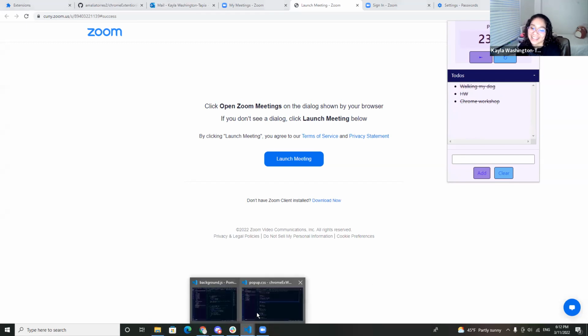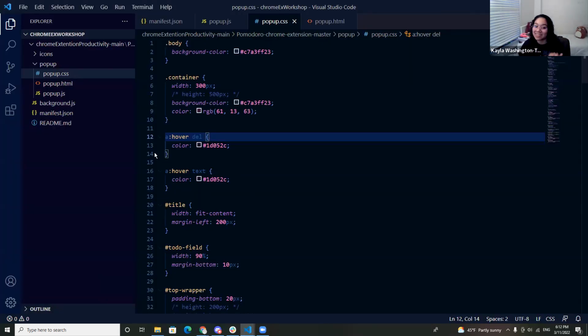For me, I like it when it's a consistent color. But you can change it. That's something that you have to watch out for. Hovering changes the color, which can be annoying depending on what background color you choose. Just make sure it's consistent, basically.